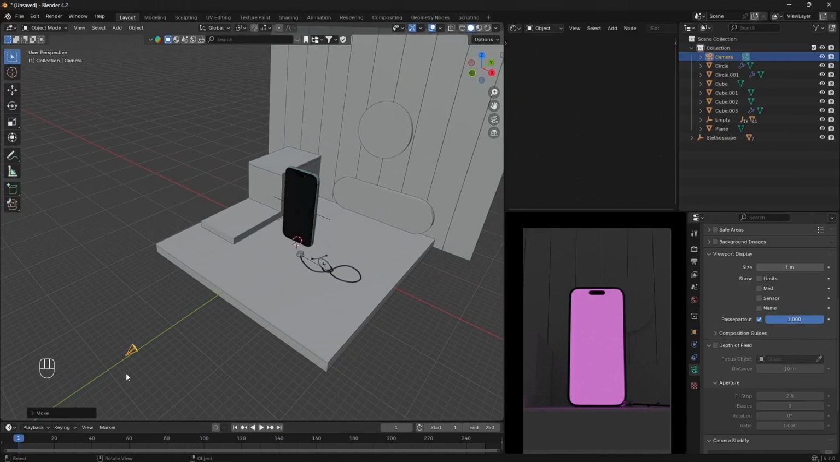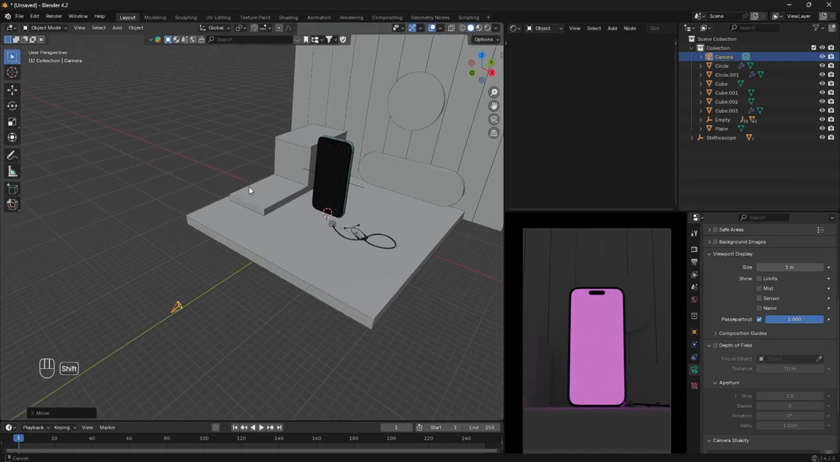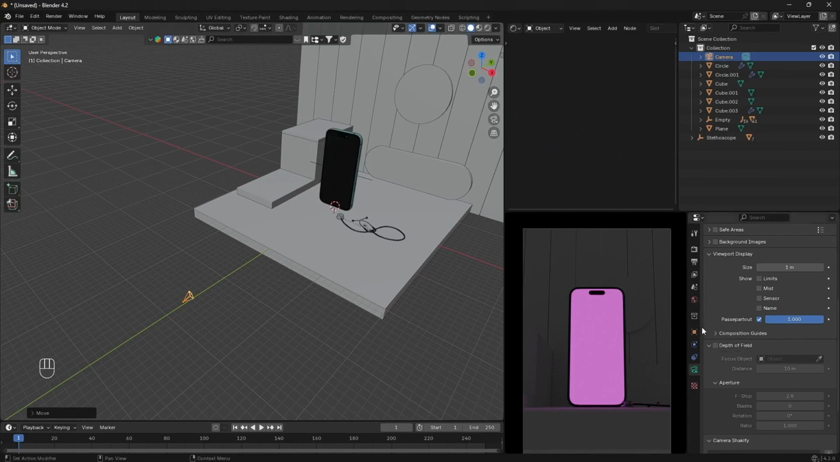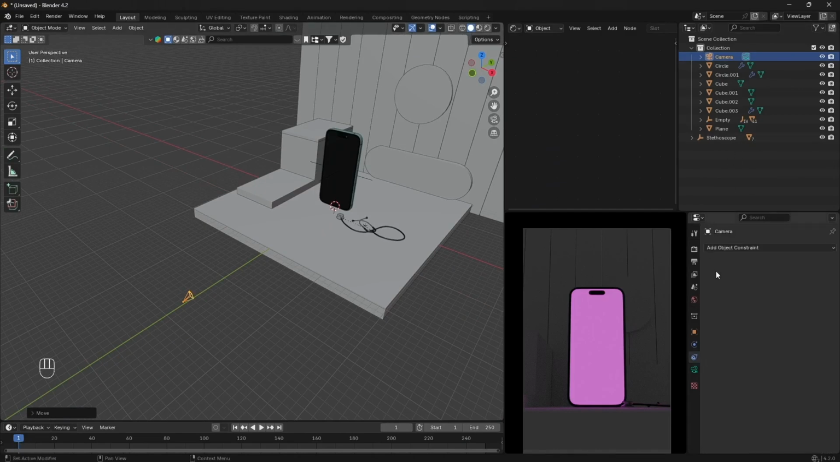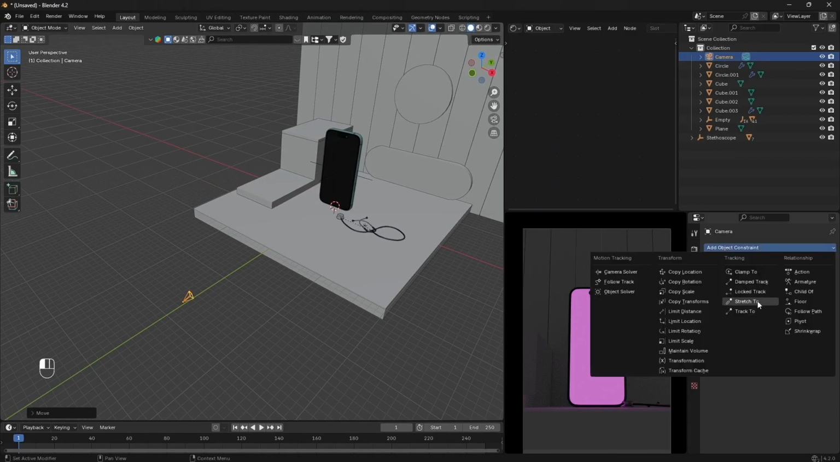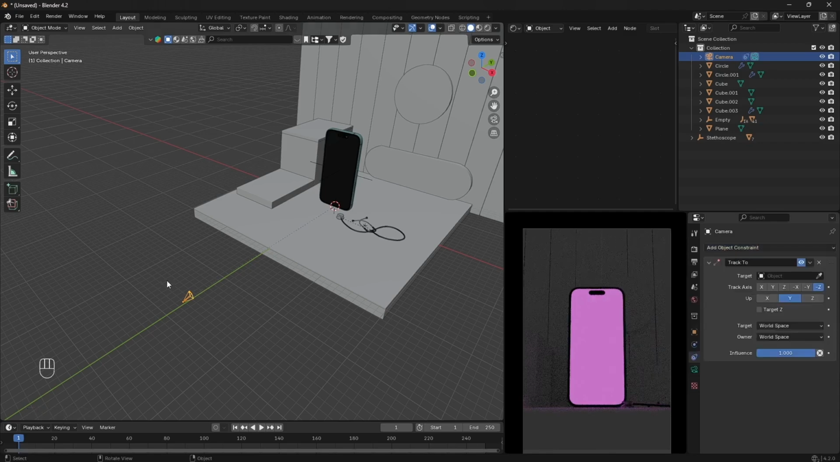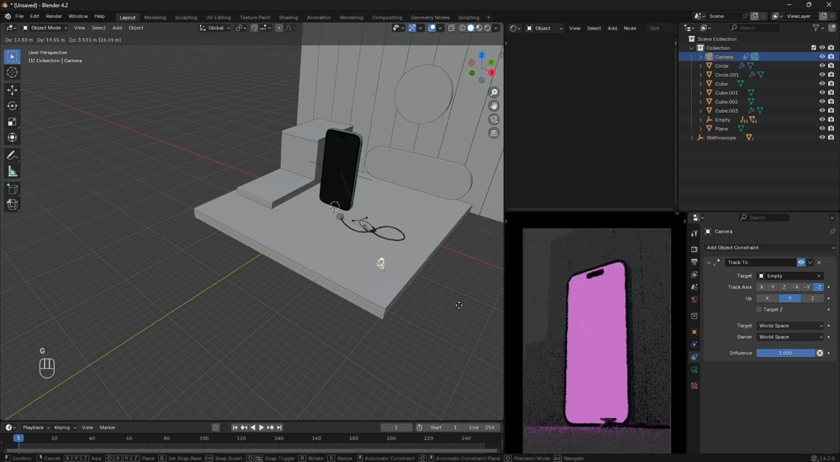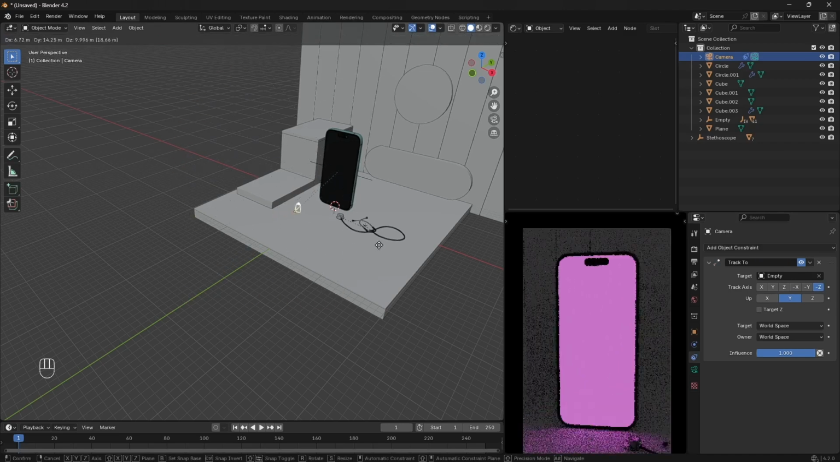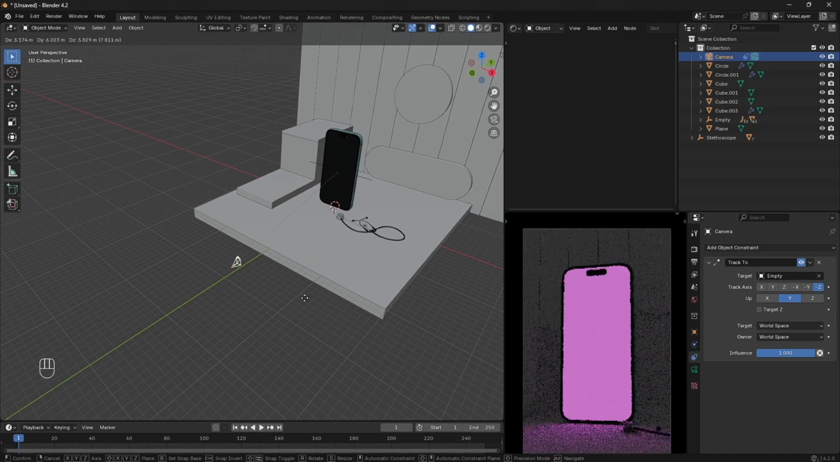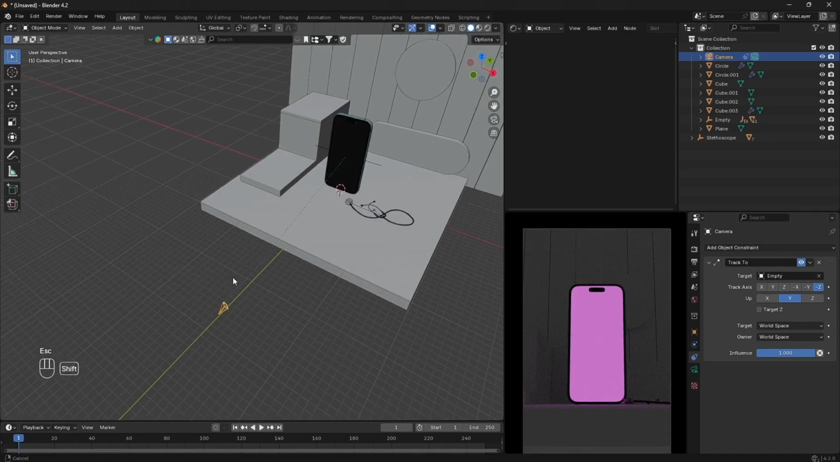So we're going to track the camera to the empty, and to do that, just select the camera, go into constraints in the properties panel, add object constraints. In the third row, select track to. Then under target, click the eyedropper and select the empty. So now if I move the camera, whatever angle, the iPhone is still centered. So that's how you do that.